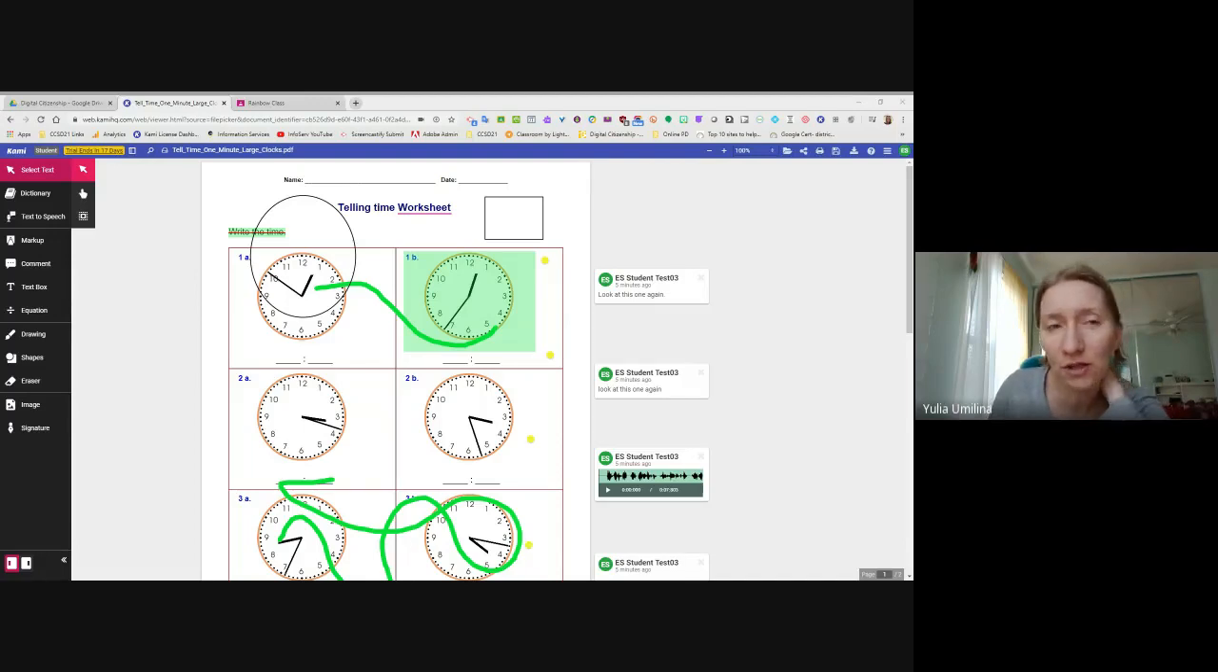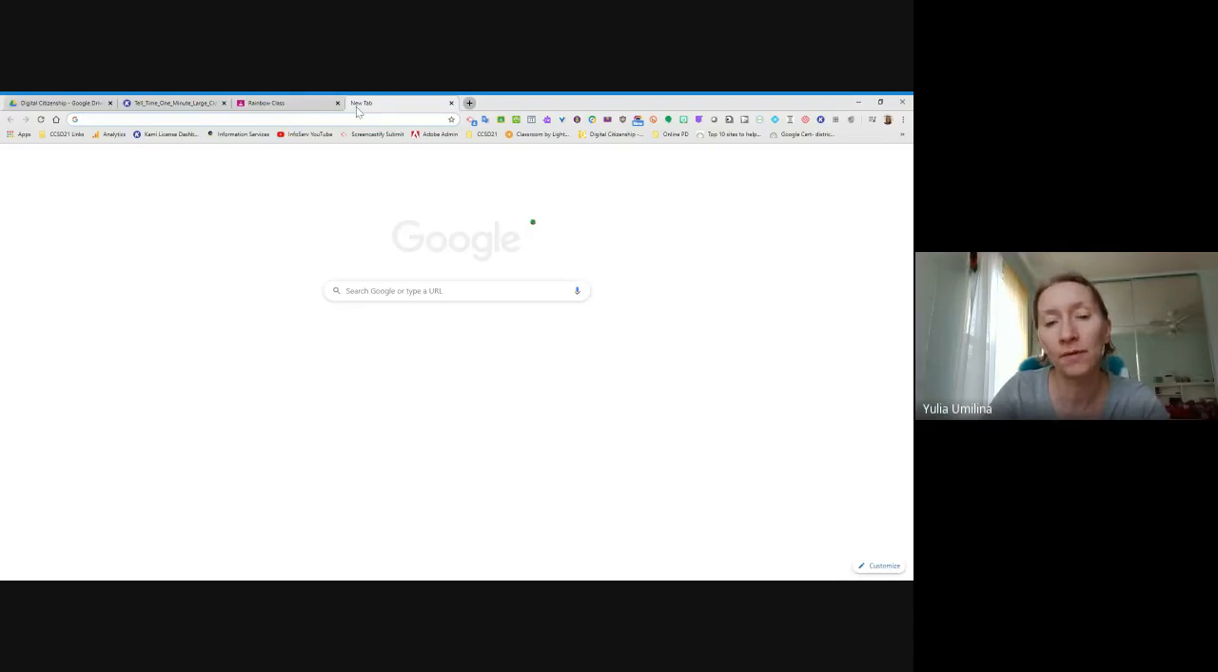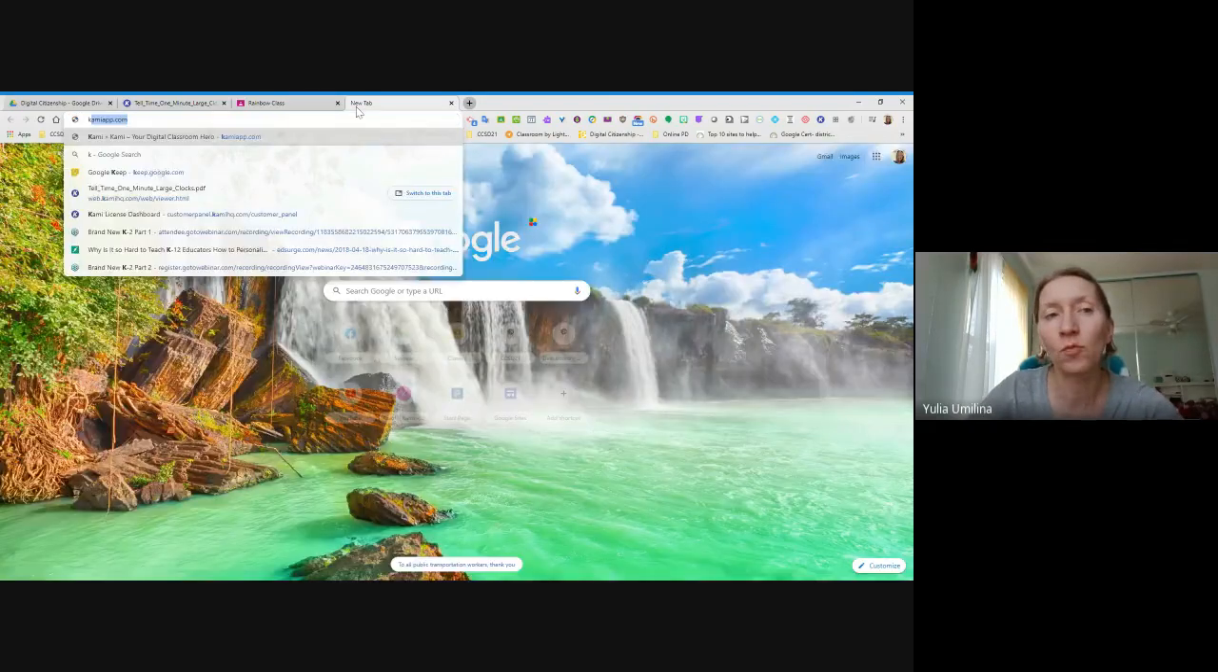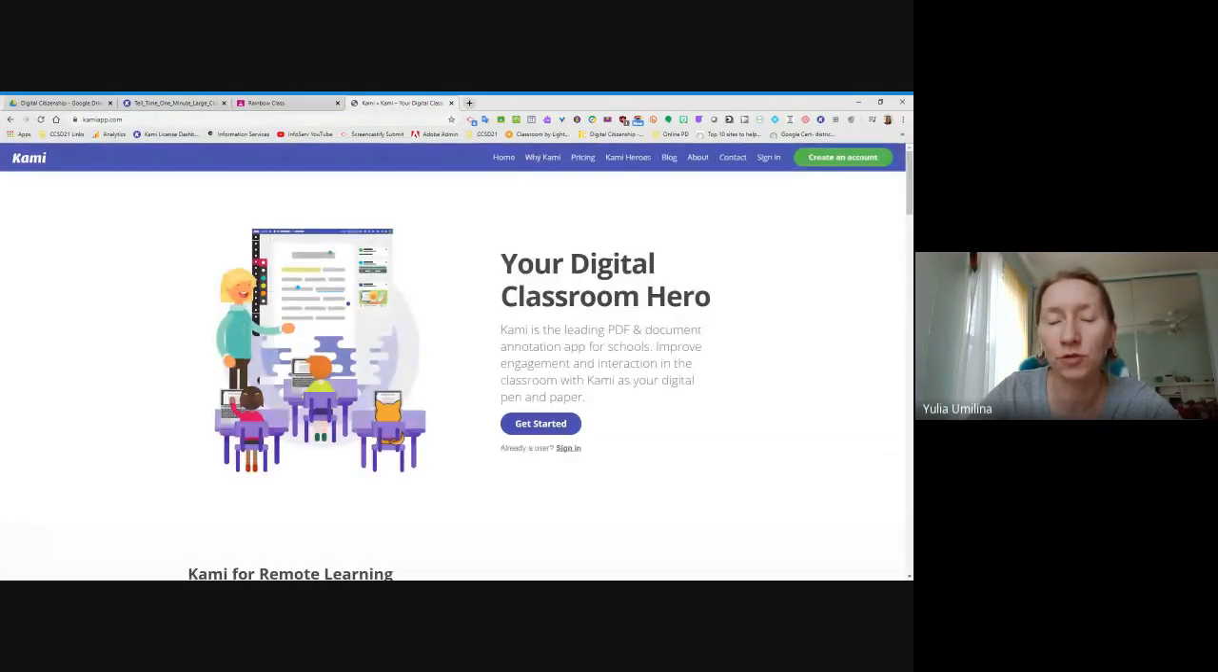Can I ask you a question regarding a PDF document? Can I use Kami if I have a big PDF book, and I need only two pages from this book? Can I cut and make a new PDF document from this book using Kami?